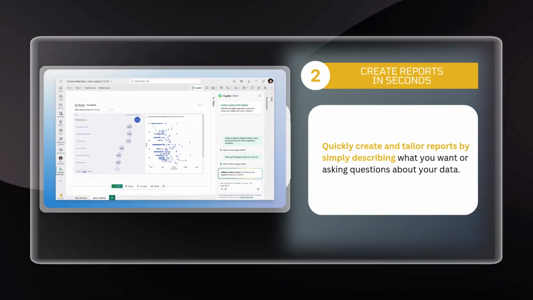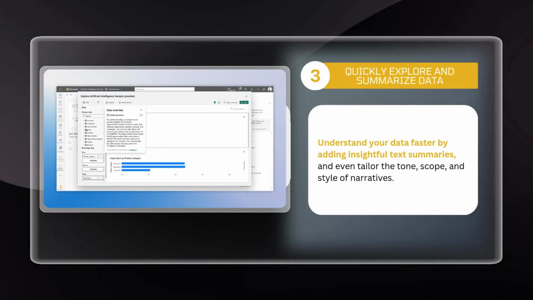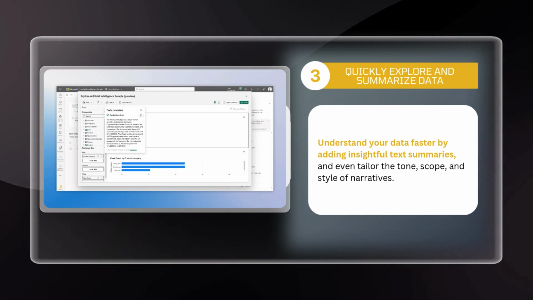Create reports in seconds. Quickly create and tailor reports by simply describing what you want or asking questions about your data. Quickly explore and summarize data. Understand your data faster by adding insightful text summaries, and even tailor the tone, scope, and style of narratives.